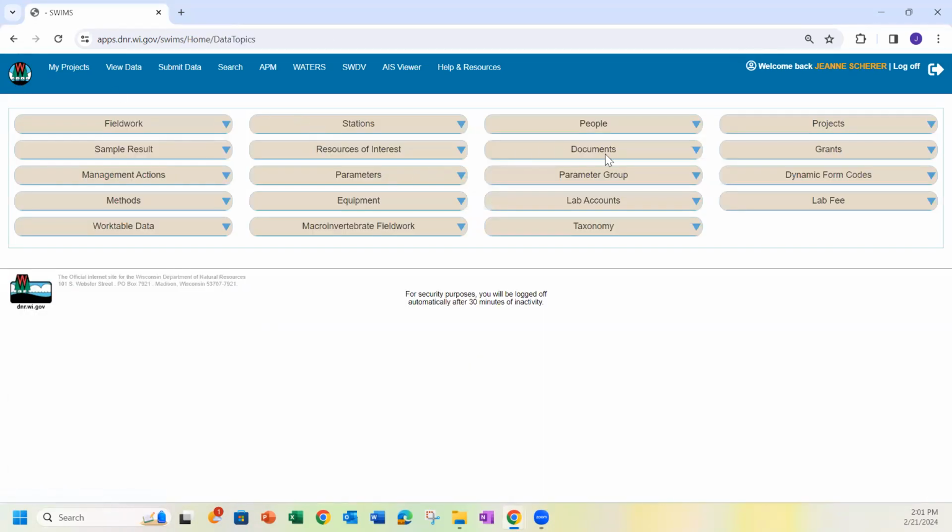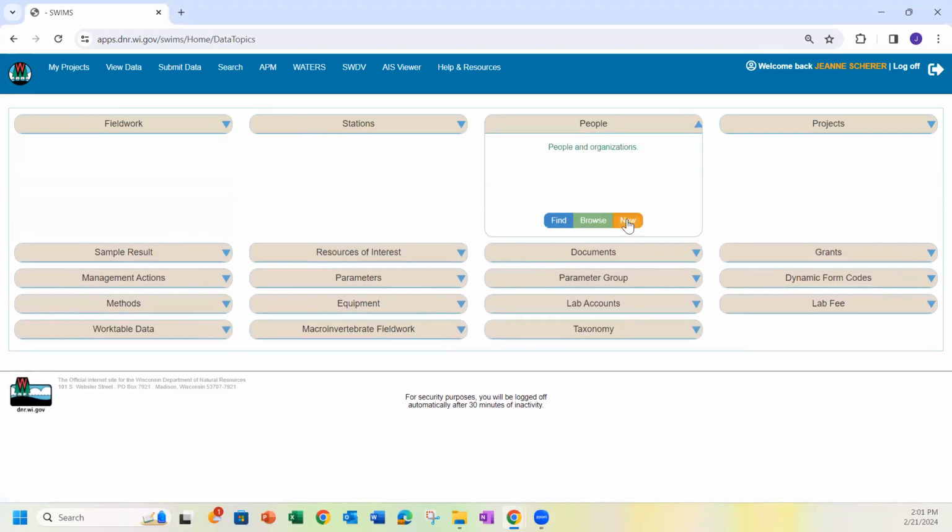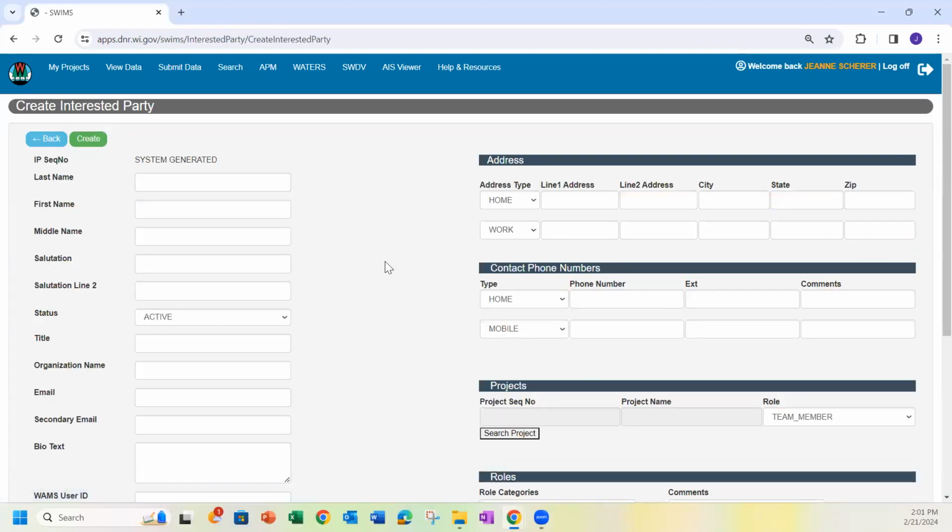So I'm going to just go ahead and go back now and make it easier and go to the DNR logo. Click on People again, and now we're going to look at how to actually start a new profile. Notice that the status of the person is already listed as active. You have some other choices. Inactive is actually the only other choice, but this person is brand new. They're going to be active.